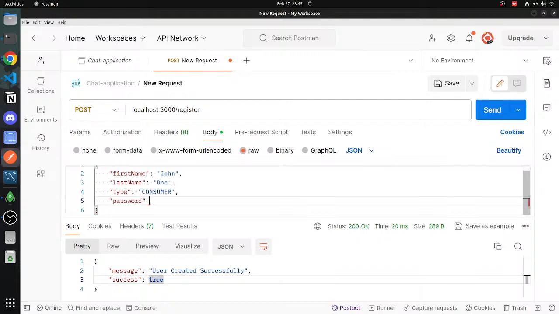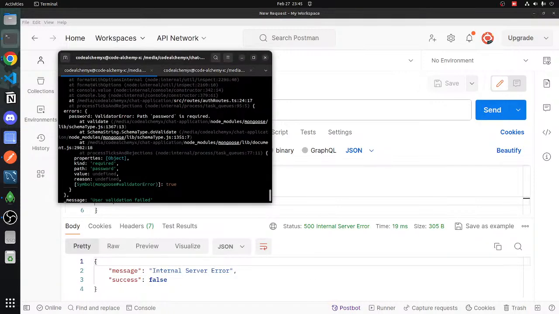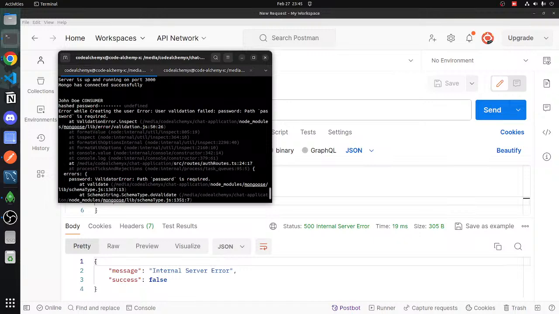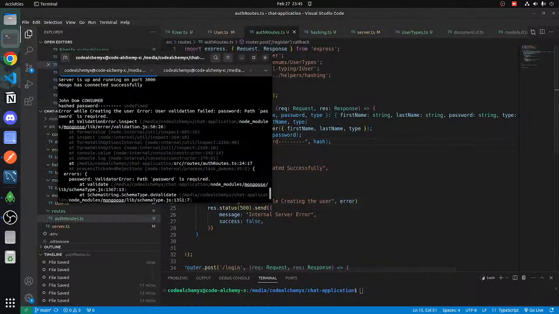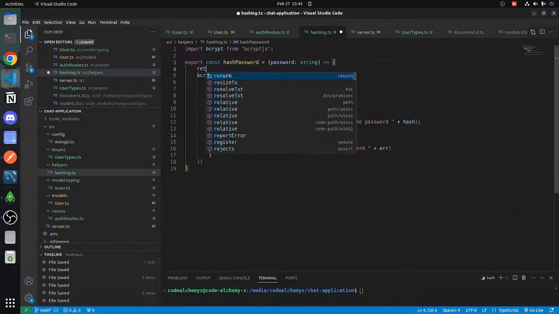Password, and make it something like anything else. Internal server error, and what's that? Password is required. Okay, so we got undefined. Okay, so I know what we have to do.